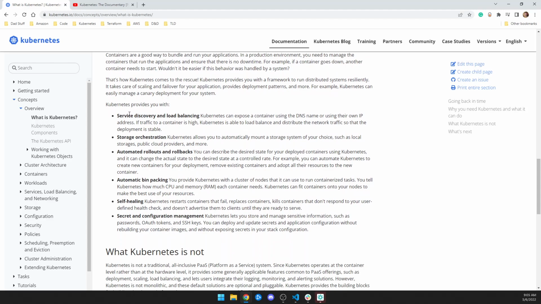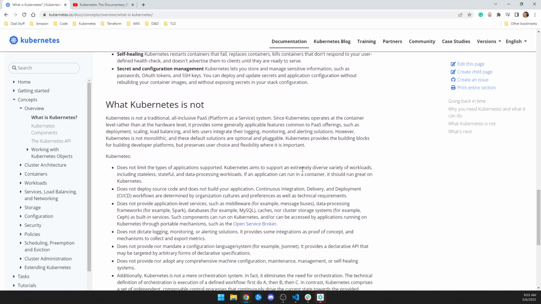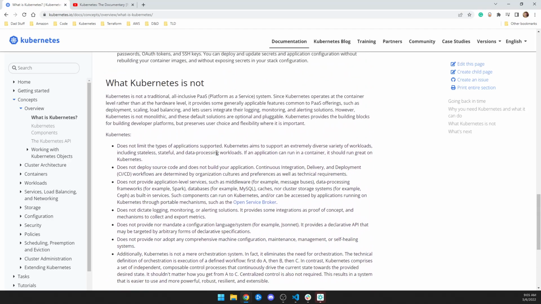So you can use it for service discovery, load balancing, storage orchestration, automated rollouts and rollbacks, bin packing, sorry, self-healing, secret and configuration management. Super handy. The one thing we'll say is Kubernetes is not a traditional PaaS system. A lot of people think that that's what it is. It's actually not a PaaS system. I've heard it described as a platform for platforms.